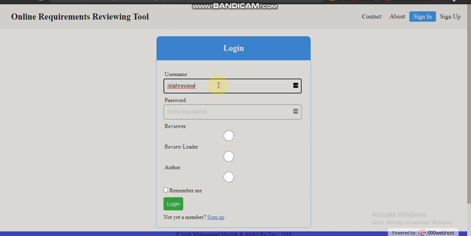First, I need to log in with my username and password to a review tool. For students, they can use the password and username that they created through Google Form. I choose my role as reviewer. So for students, you will also need to choose your role as reviewer and then log in.